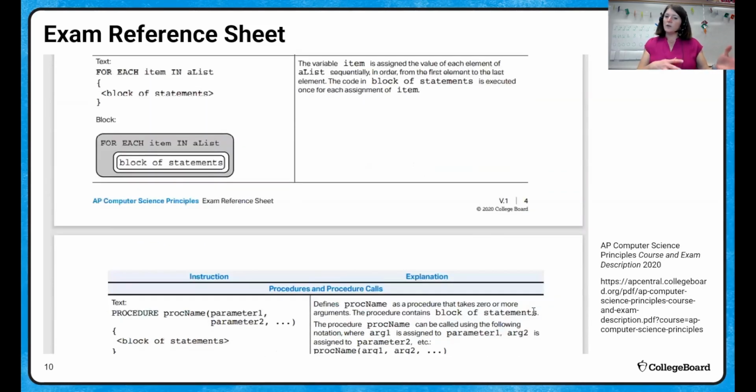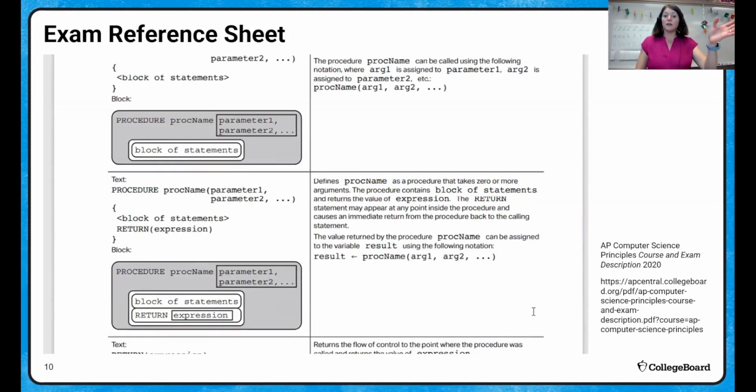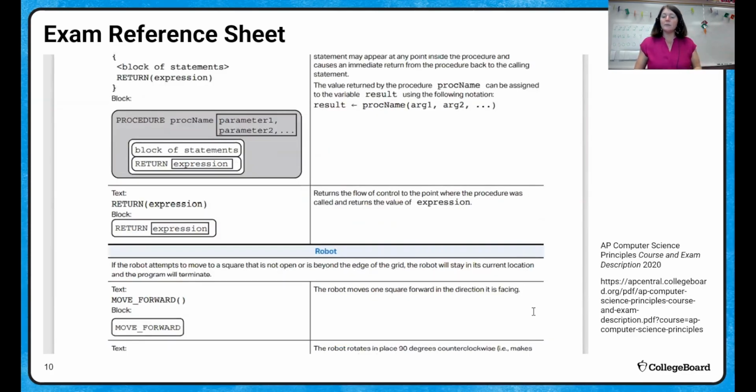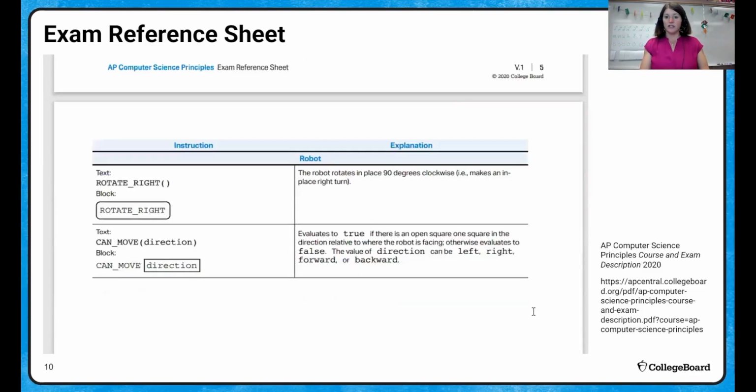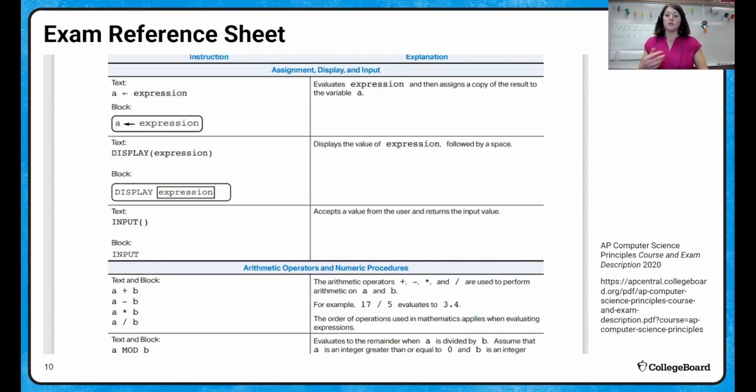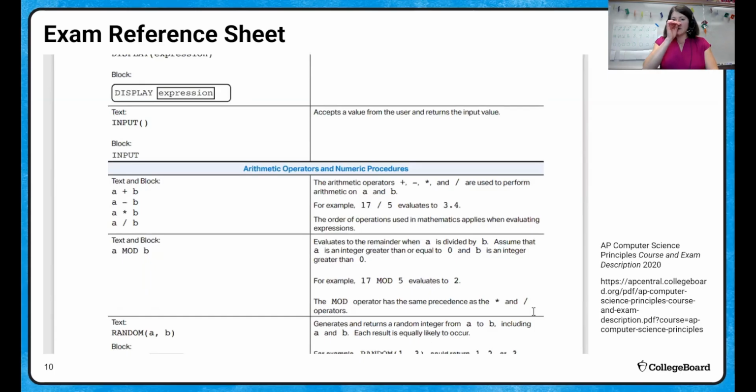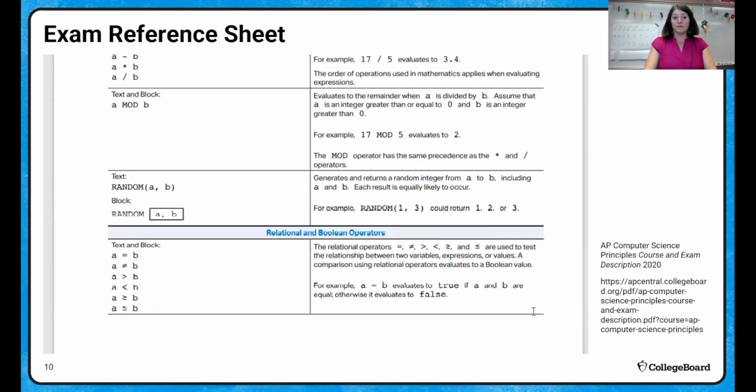So again, any coding questions will use this block code, or it may be text, but it is this AP pseudocode that's all laid out on this exam reference sheet. Again, there's a link there, shows you where it's available, but it's available on the exam site. Just take a look and you can find the AP CS Principles exam reference sheet.